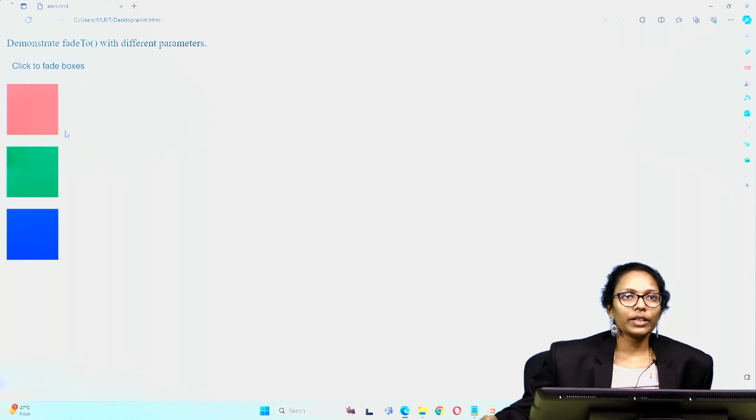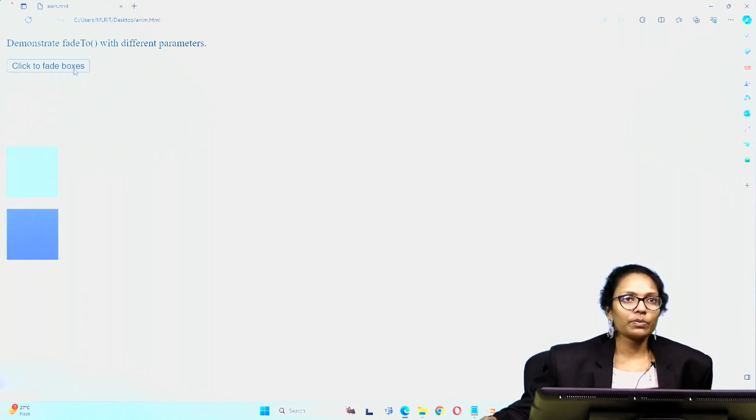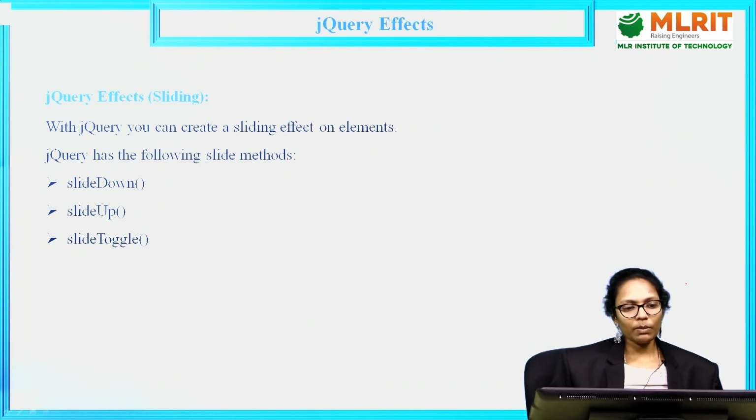So initially I am getting all these 3. If I click on it, you can observe. The first one is 0.15, so that's why it is almost invisible, the light color it is showing. And the second one we have given 0.4 or 0.3 I think, right? So you are getting a little bit of color, and 0.7 is almost near to 1, so that's why you are getting a little bit more color. So that is about fading.